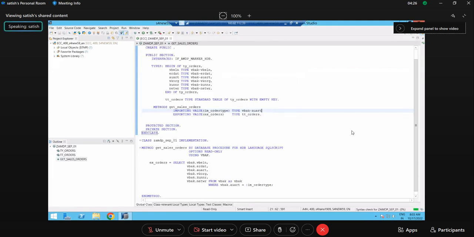Okay, so this is the AMDP that we created, guys. We just created an internal table and got an order based on our requirement. As I said, in an AMDP there can be multiple methods, and for a method there can be multiple result sets. I mean you can get multiple data. That depends on the requirement, guys.